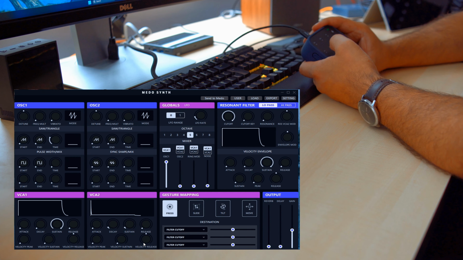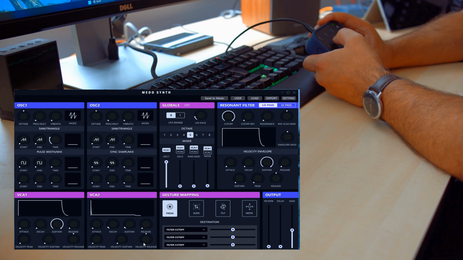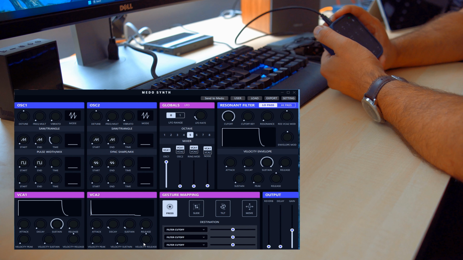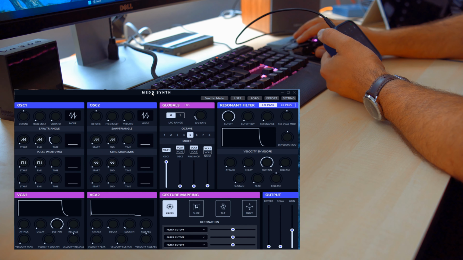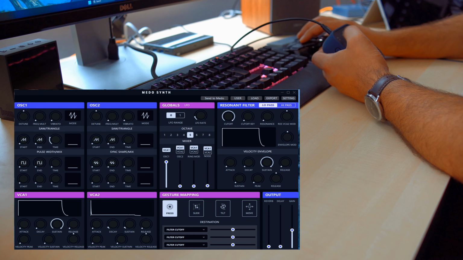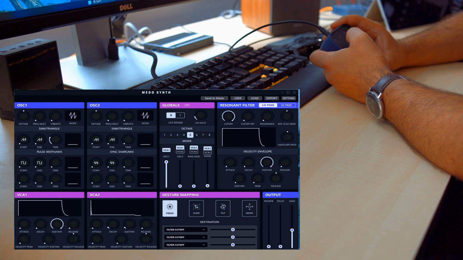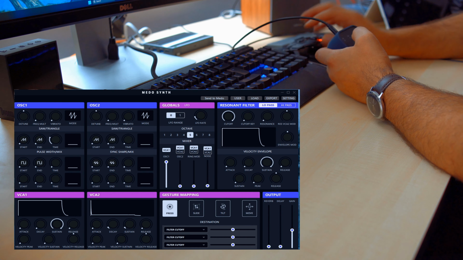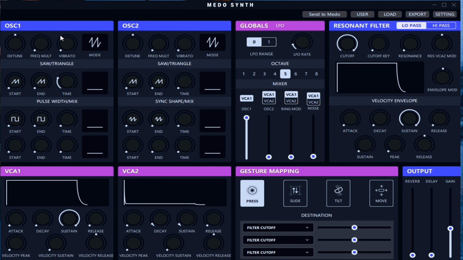So this is connected as a MIDI controller at the moment, so I can play notes here, and the sound is actually coming from the MEDO synth app, which is captured by my Windows screen capture software, so there might be some problems with the audio over the course of this video, but I was too lazy to set up my audio recorder, so apologies for that. Let's take a look at this.